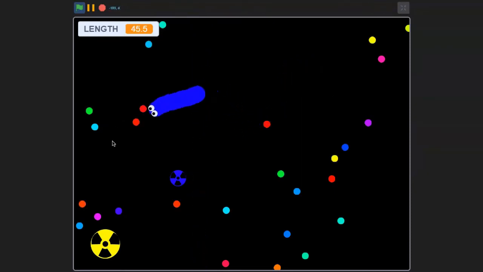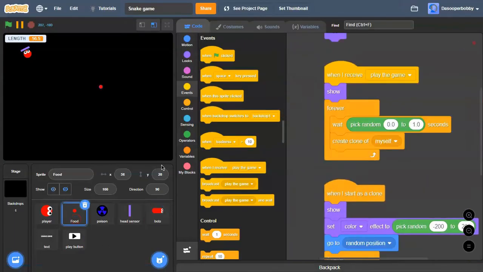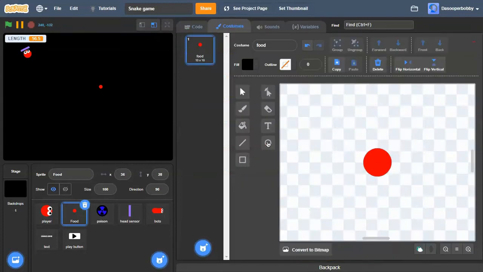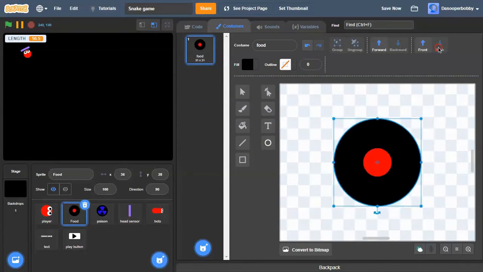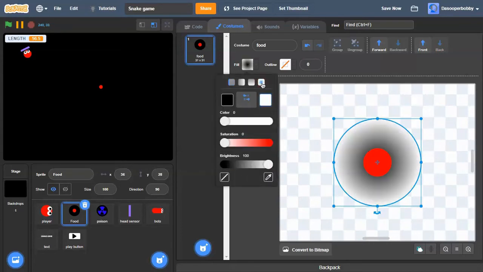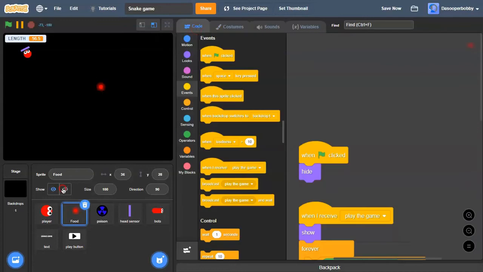Okay, now we need to make the food more cooler because it spawns really ugly and we need to change that. So first we need to change the costume because it looks ugly. So I'm going to just put a circle over it. Make sure this is in the back layer. And then select the middle fill. And we're going to make the outside nothing and the inside red. So now it looks like that. So it actually looks pretty cool.